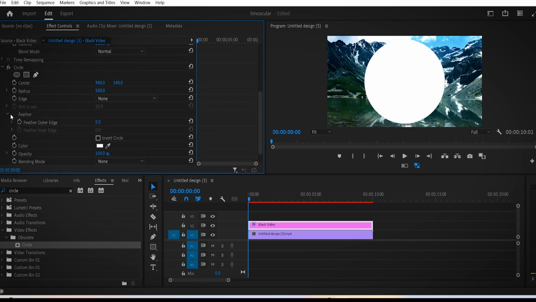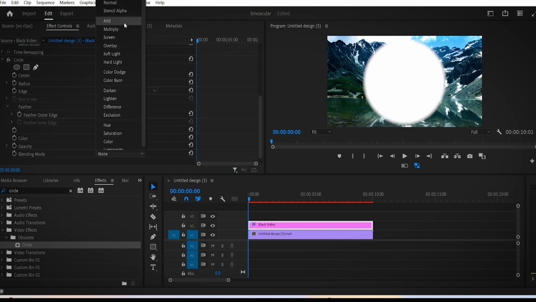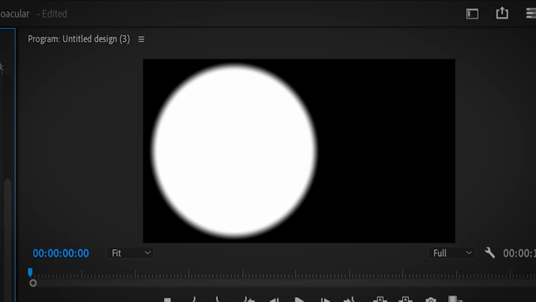Expand the feather option and make the feather outer edge 30. And then scroll down and switch the blend mode from normal to add. Also change the centering setting to 560. That's the first half of the binoculars.